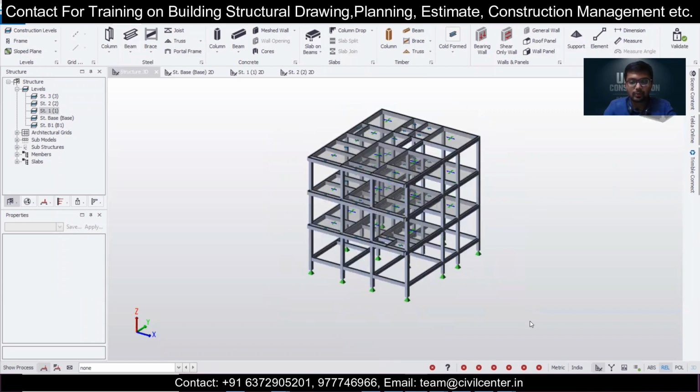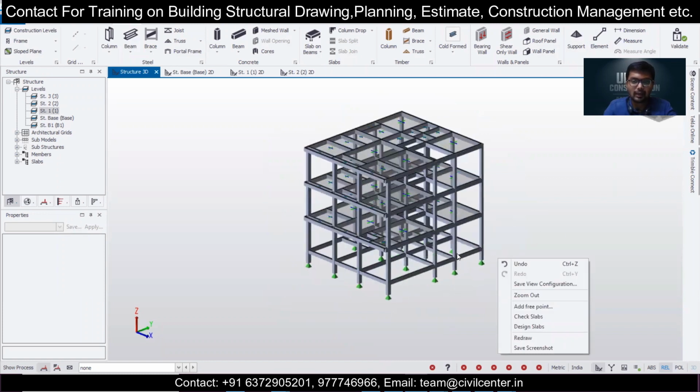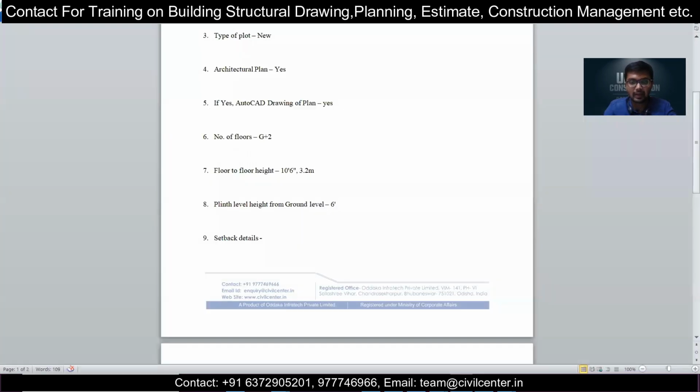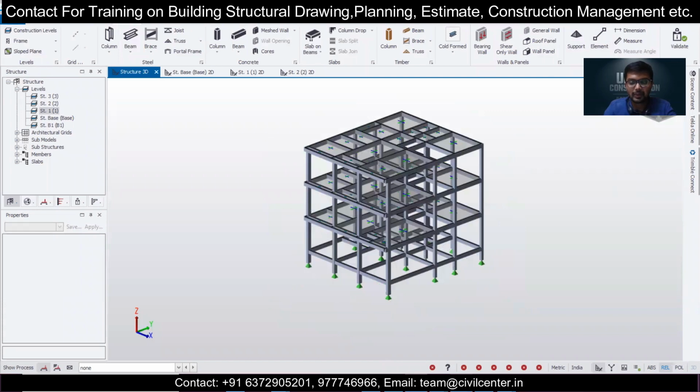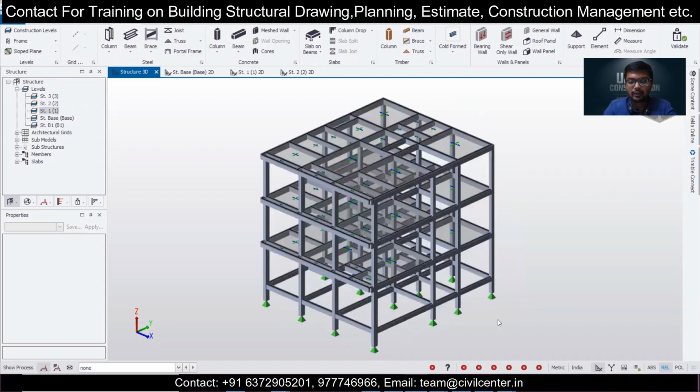Basically, since it is a G+2, less than 15 meters, as per the IS code, we'll put our live loads. The usage purpose of the building is residential, so it will be 2 kilonewton per meter square. And also we'll put the dead load of the walls. We'll put a load of 11 kilonewton per meter for all the external walls, and a load of 5.5 kilonewton per meter for all the internal walls, and will not put any loads on the places where we don't have any walls. We'll follow this procedure to apply all the loads.